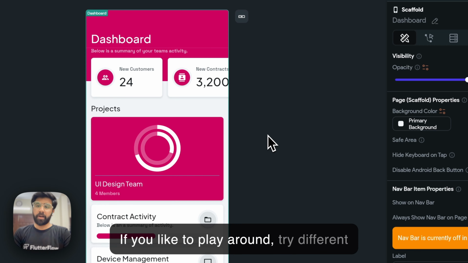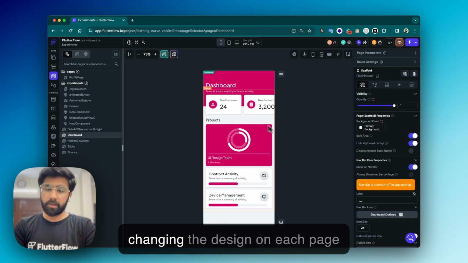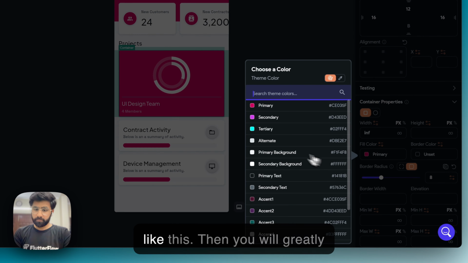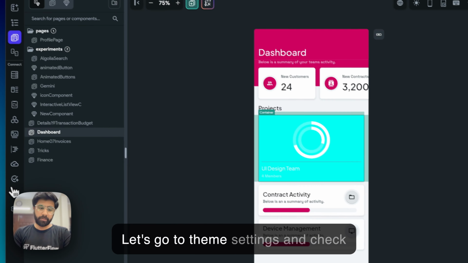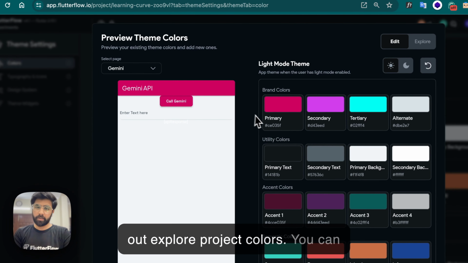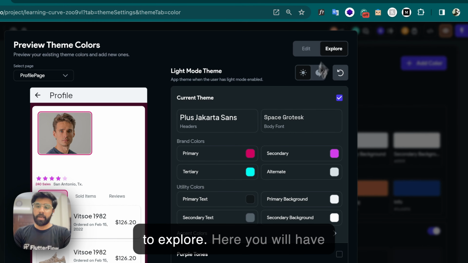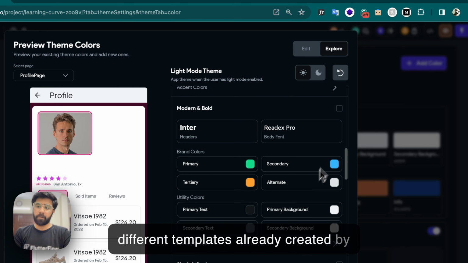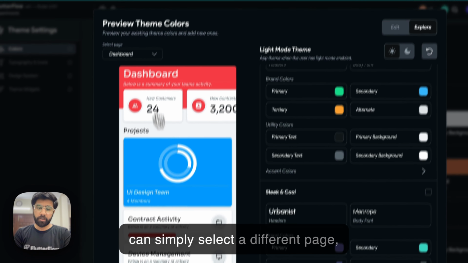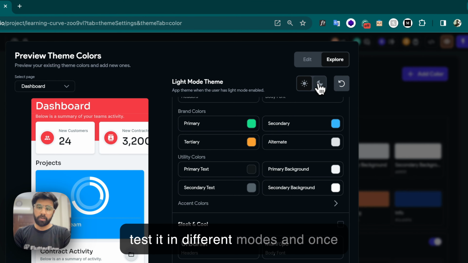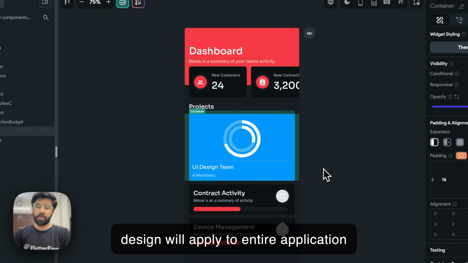If you like to play around trying different color schemes and designs for your application and find yourself changing the design on each page like this, then you will greatly appreciate Explore Project Colors. Let's go to Theme Settings and check out Explore Project Colors. You can simply select a page like this and go to Explore. Here you will have different templates already created by FlutterFlow, which you can test and see if it fits your design language. I can simply select a different page, test it in different modes, and once satisfied, I can save changes, and this design will apply to the entire application within a few clicks.